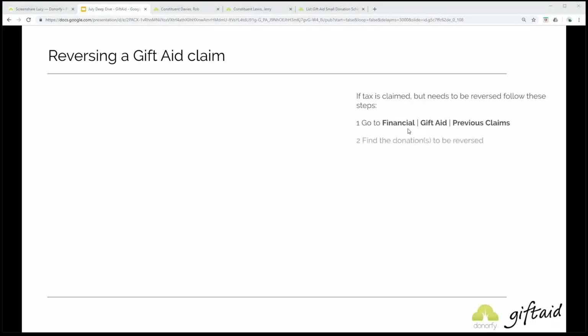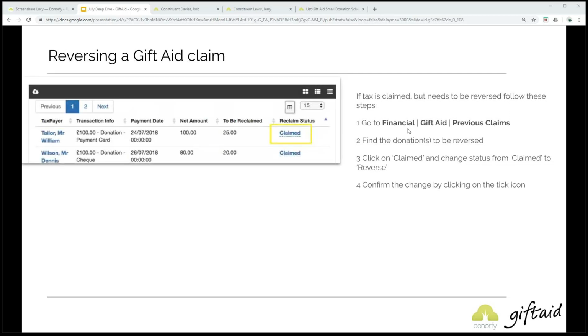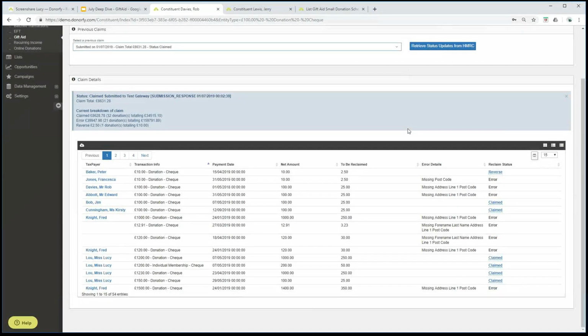So we've done that in our process. We've chosen the one that we want to look at. And you need to find the donation that you want to reverse. And you can click on Claimed and then change that status. And confirm the change by clicking on the tick icon. So it's going to show as claimed on the right-hand side. Let's look at that in the live system. So yeah, we can see a claimed one there.